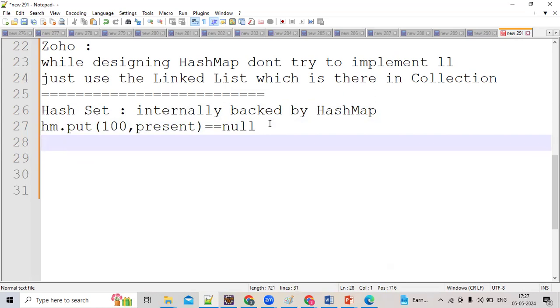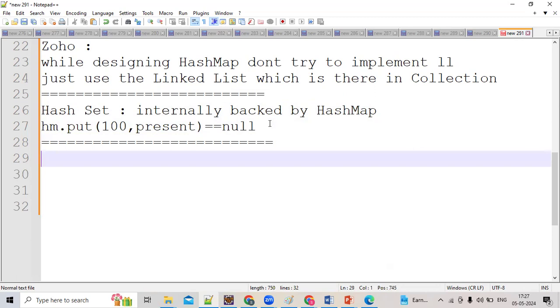See guys, if you want the design, it is very similar to hash map. You can try that, but mostly people won't ask. You can try it in your free time. You can try to give your own design for hash set. Don't follow what they are implementing, they are making things very complex.